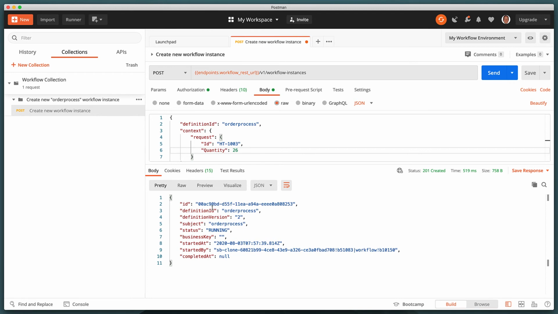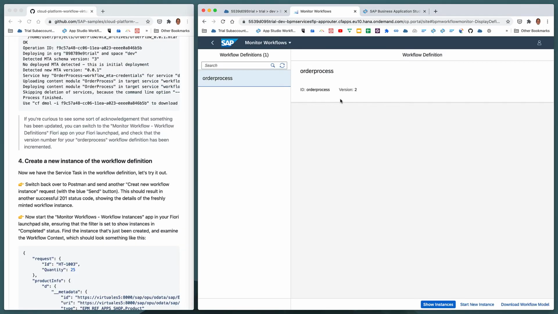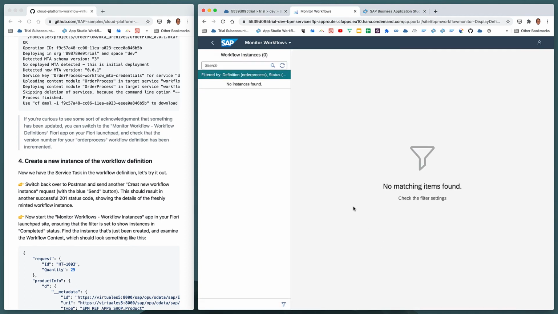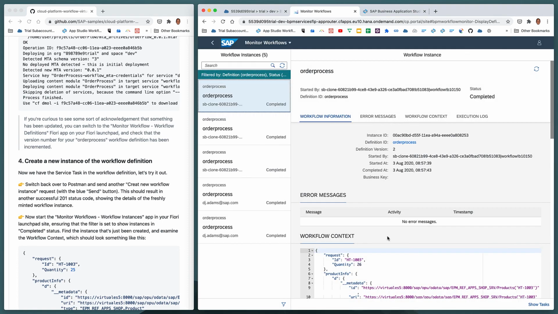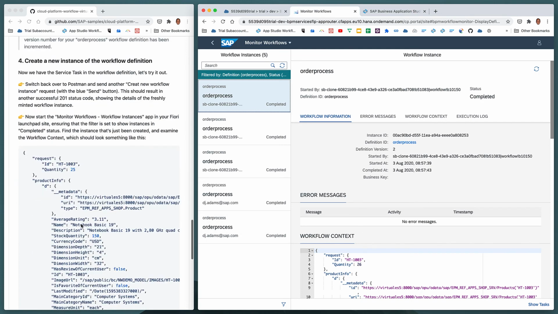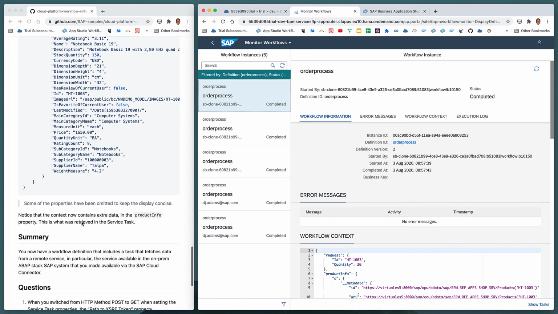So let's flip back now to the order process workflow definition and have a look at the instances. We can see already that, again, there's none in the list, which means that the instance is either cancelled or completed. So let's select everything. And we can see 8:57, that's local time here. The order process definition ID, the instance ID 00AC is exactly the instance that we saw in Postman in the results.